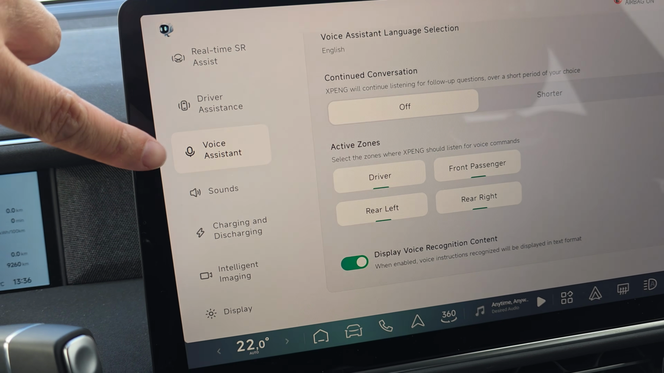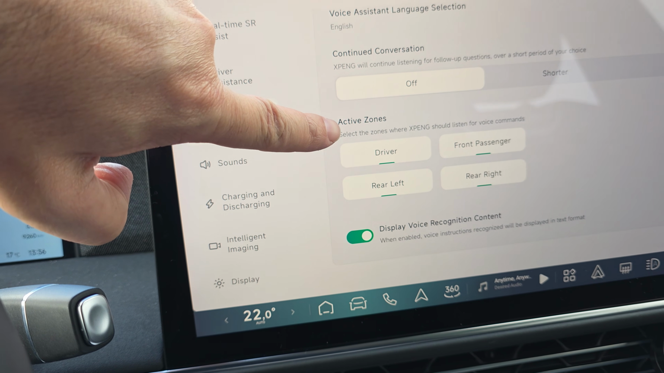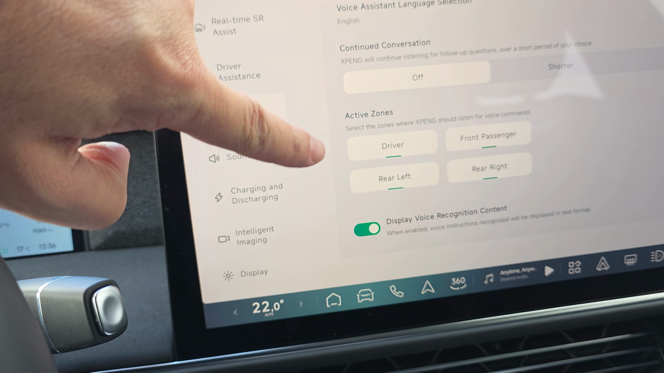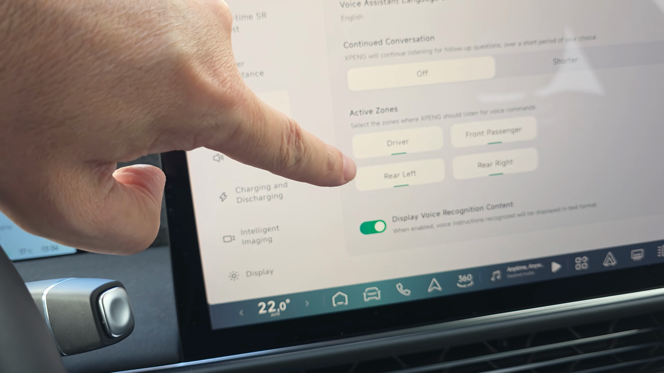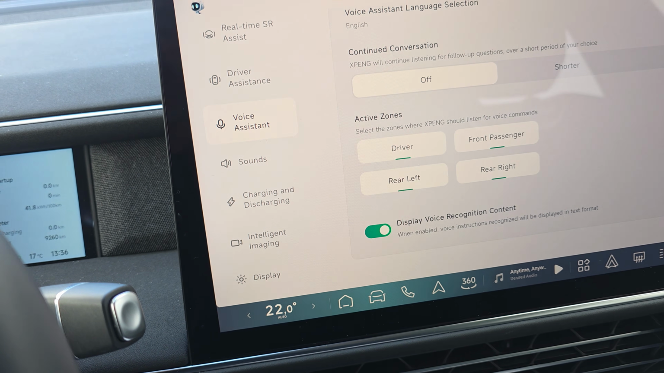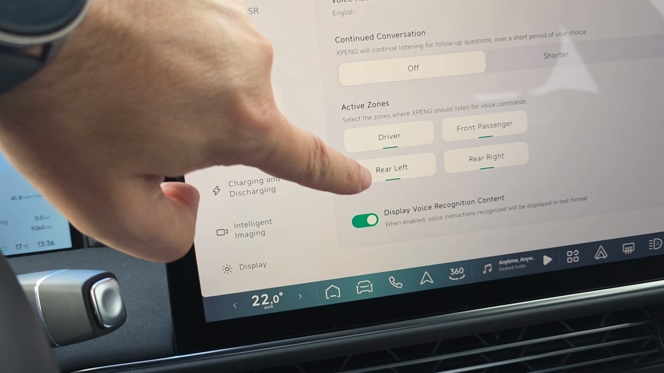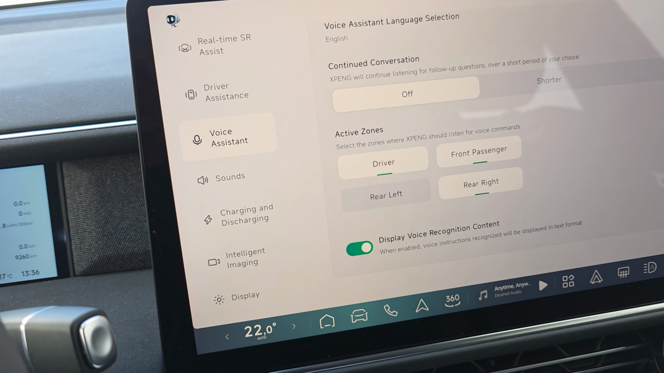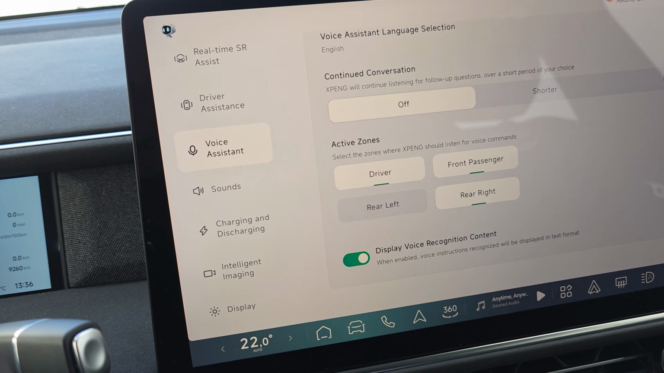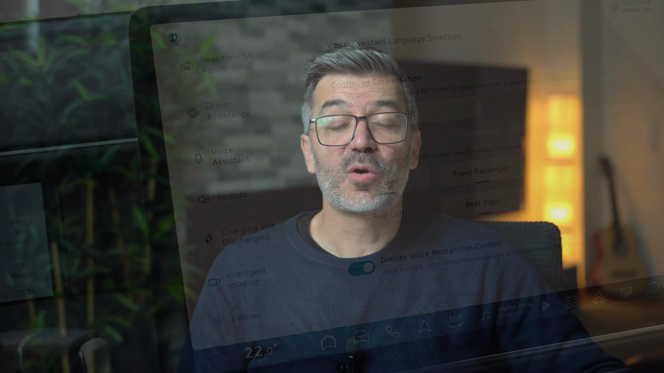On the voice assistant settings again, you have the active zones. So you can define which active zones XPilot will take into consideration for the use of the localization settings. So if you have, for instance, rear left disabled, the XPeng will ignore any command asked by that specific person. So with this feature, as you can see, XPilot can identify who is asking and can then execute commands that are adjusted to that person.